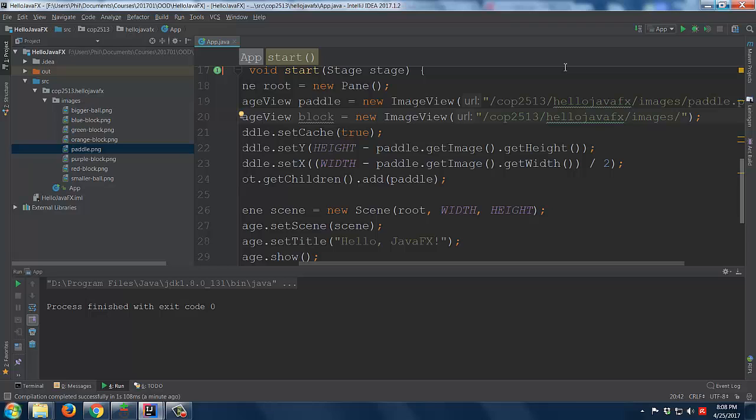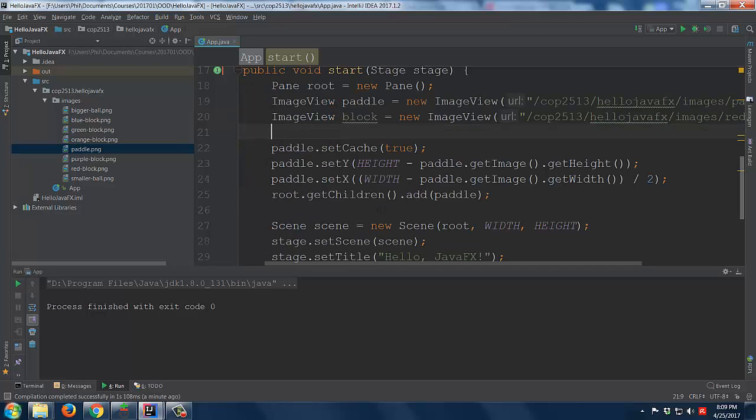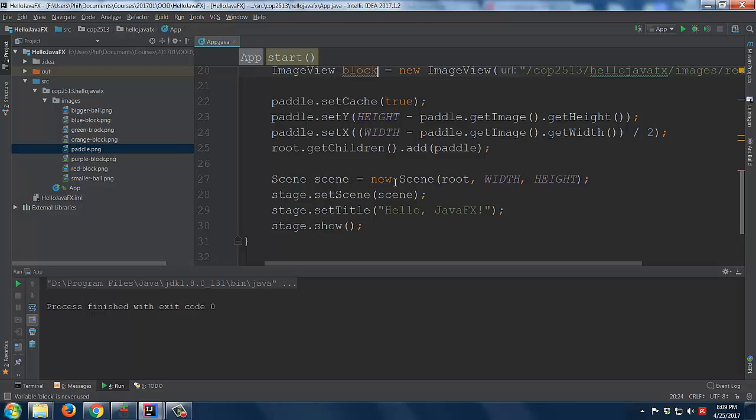And then I'll just pick one of the blocks, right? So you'll notice there are a couple of different colors of blocks. I'll choose the red block dot PNG. Okay, so there's the block itself. And again, let's throw the block up on the screen.